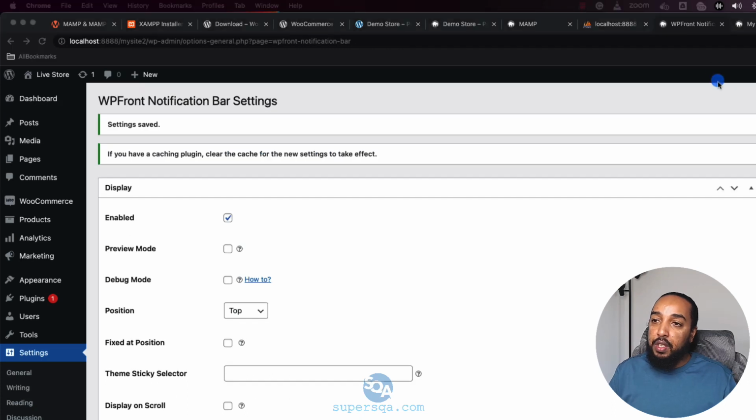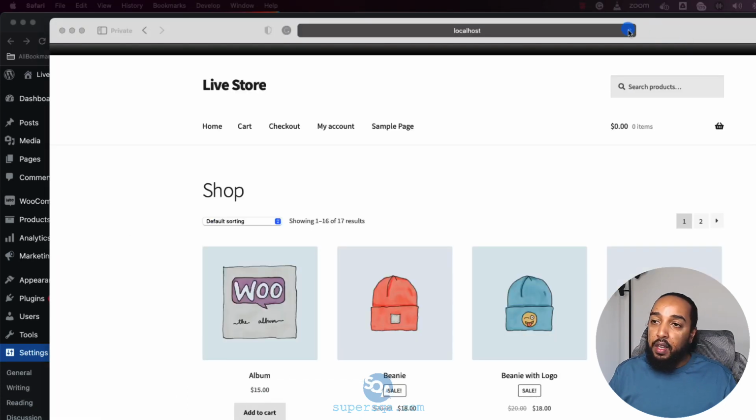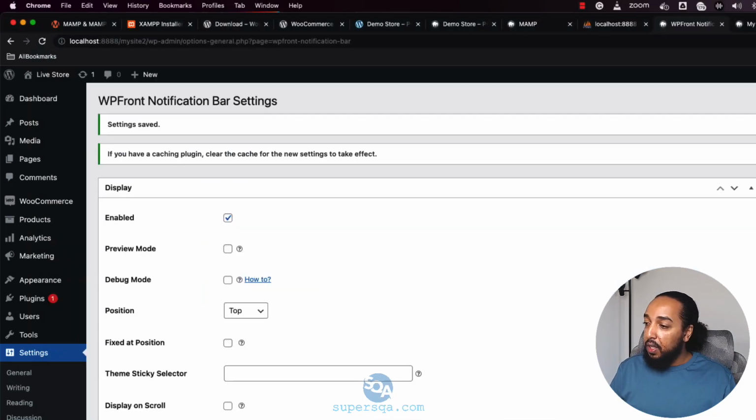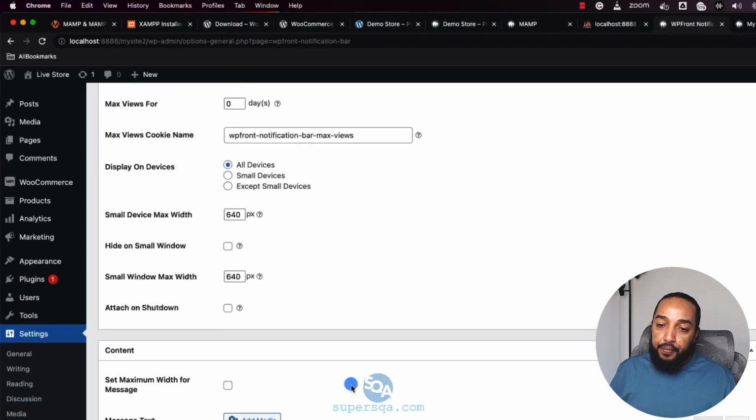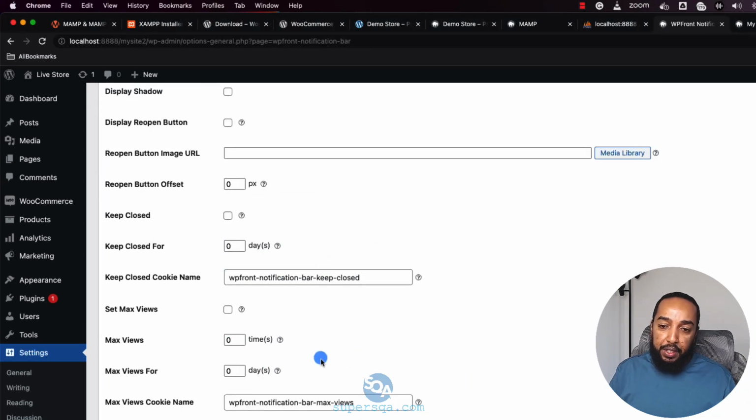I'm going to save changes, and I'm going to go back here and refresh. Now it just shows up right away, right? It's not going to take a second to show up. So there are a few things I want to configure here to make it look just like mine. Position and stop, display 0 second. The text, you can put in whatever text you want. So I'm not touching anything here.